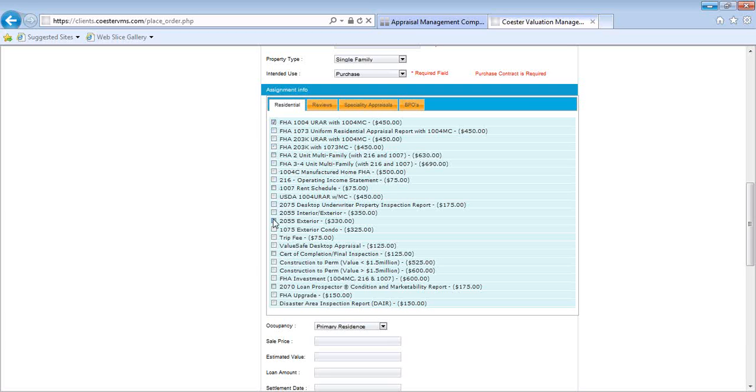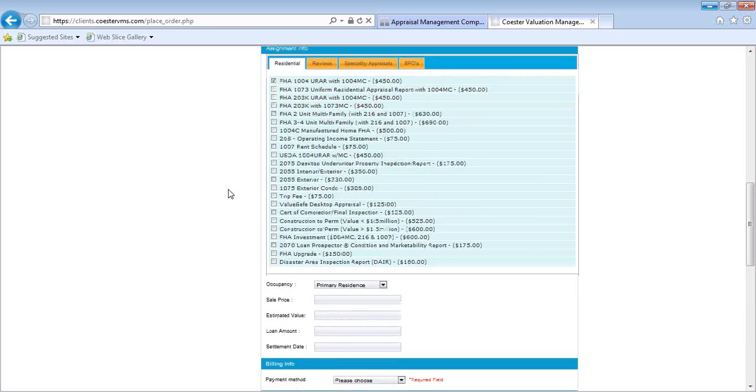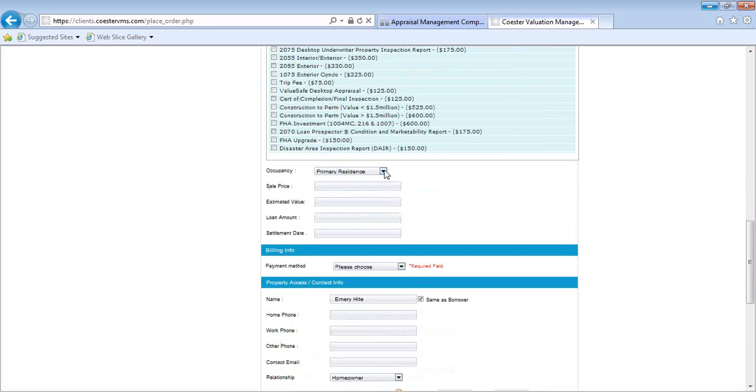If it's a drive-by, 2055, there's different options for everything here. And because we sort of narrowed down what you'll be ordering, it just saves you from having to scroll through everything. From here, we're going to move down to primary occupancy.